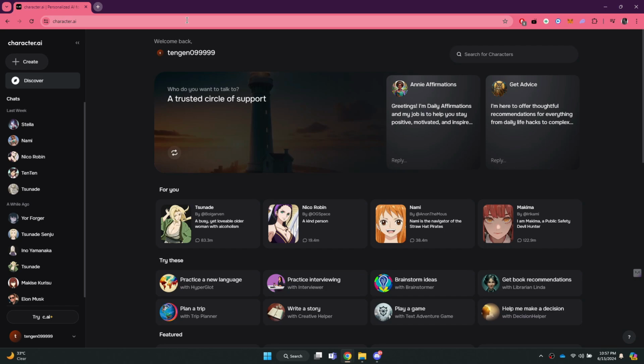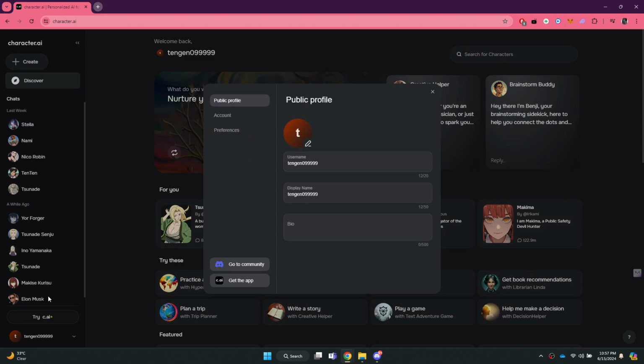Now, look at the bottom left corner of the screen and click on the profile banner. This will open up a menu with several options. From this menu, select Account Settings.